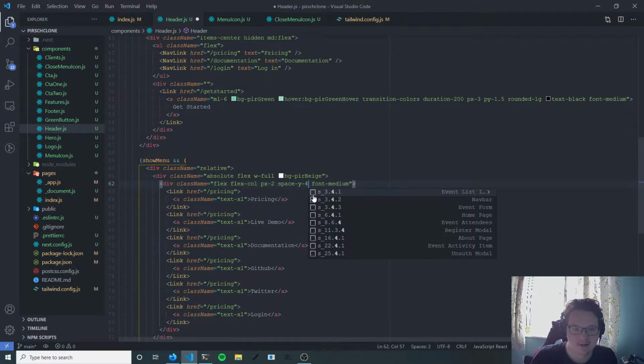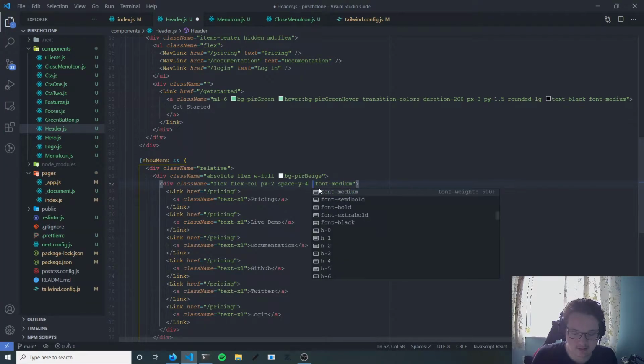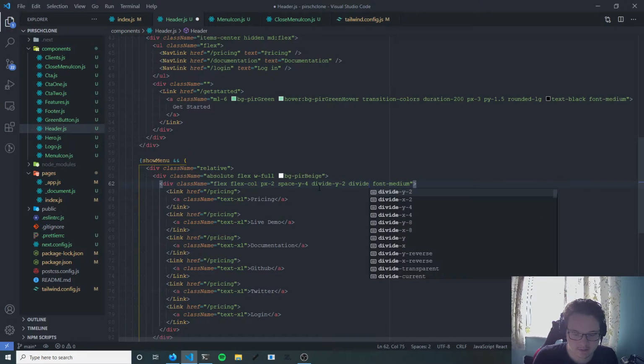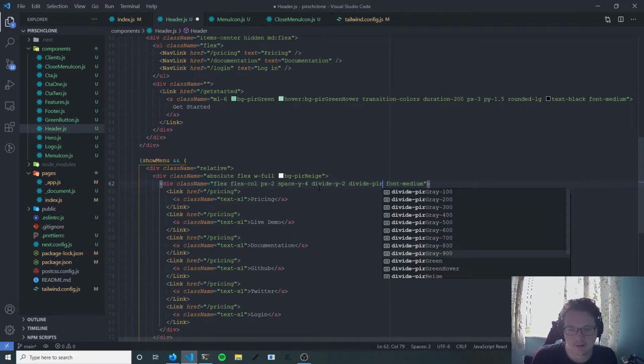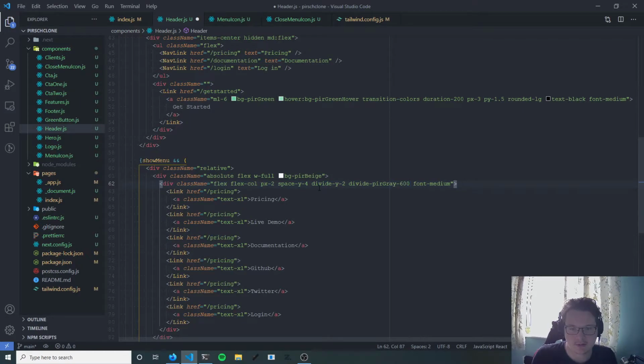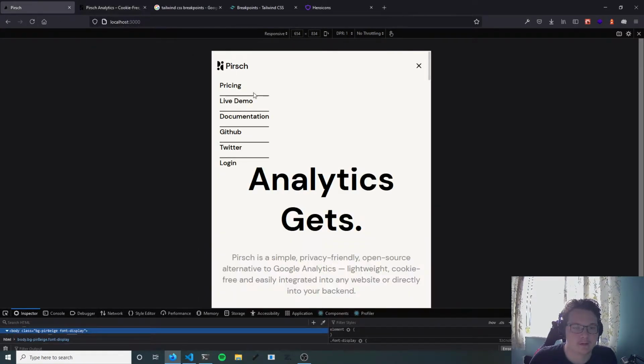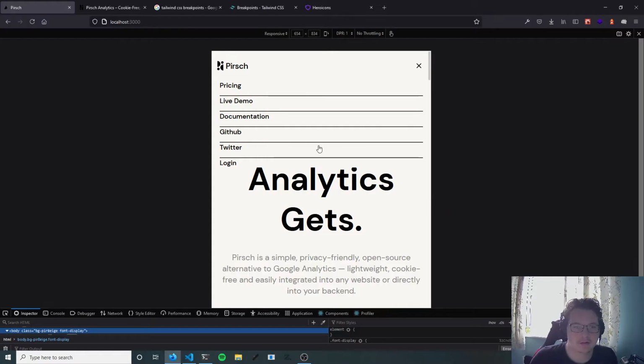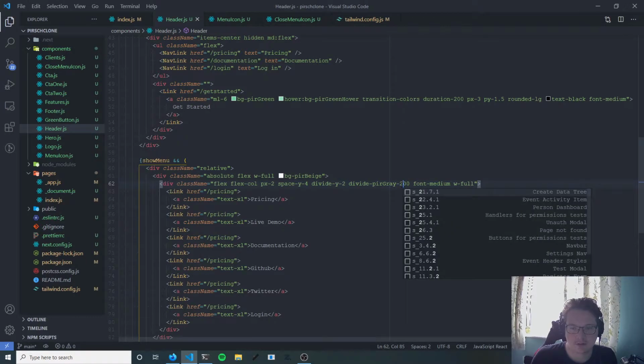Space Y, let's double that and see where we're at. And then I think, how do we do this divider? Divide Y2. If we do divide dash PIR gray 900, I think it's going to be more like 600 or something. Okay. Yep. And then that's not full width. I don't think that's going to fix it though. Oh, it does. And yeah, that's like a lot lighter.